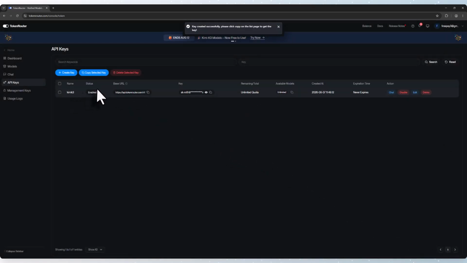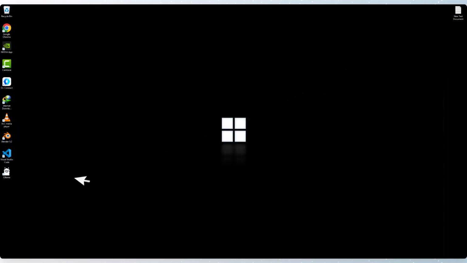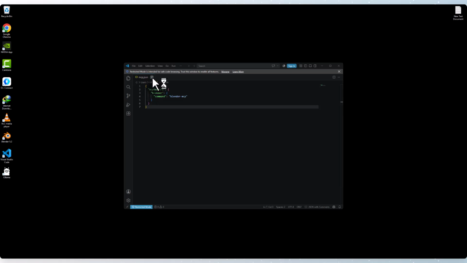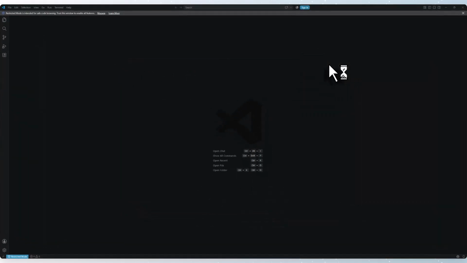Now our API key is created. You can show it from here, or you can go copy it from here. For me, I copy it. Now, minimize this one and open VS Code. Okay, close this one. Make VS Code like this.